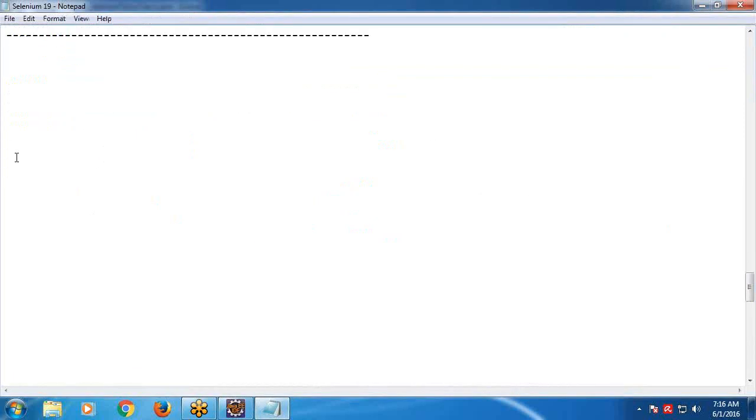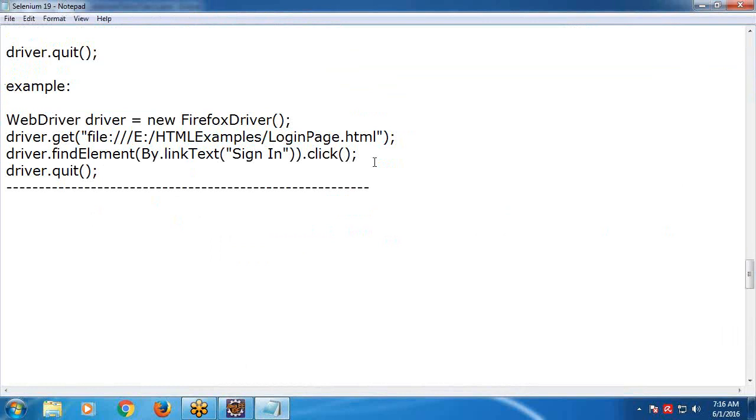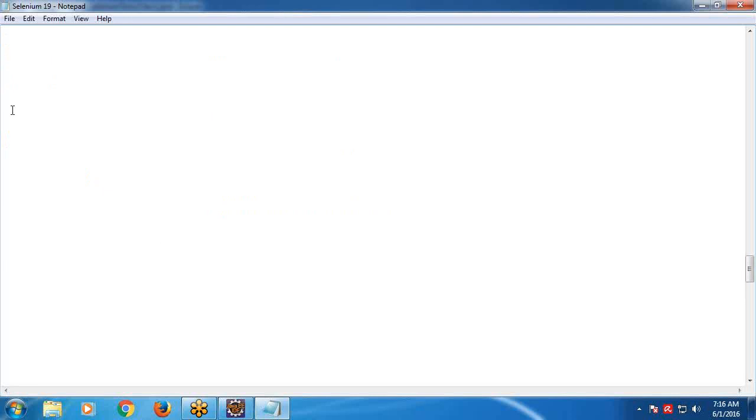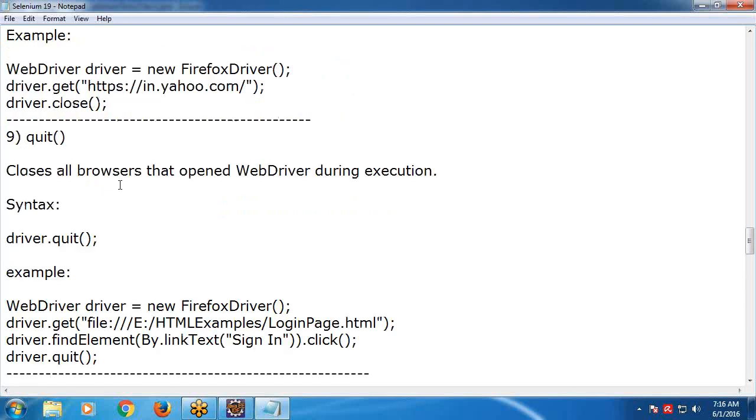Okay, continue. Sir, what is the difference between get and the navigate to methods? Every time you can use the get method, otherwise navigate to, that is an optimized way. They are alternates. I mean, there is no difference. No difference.